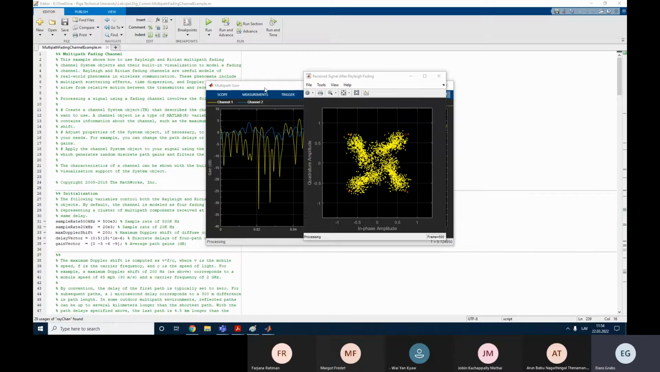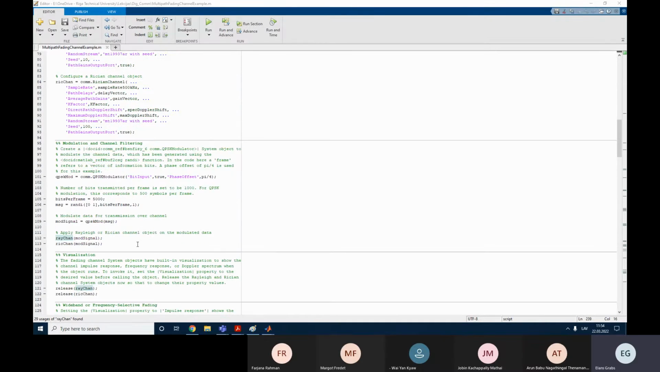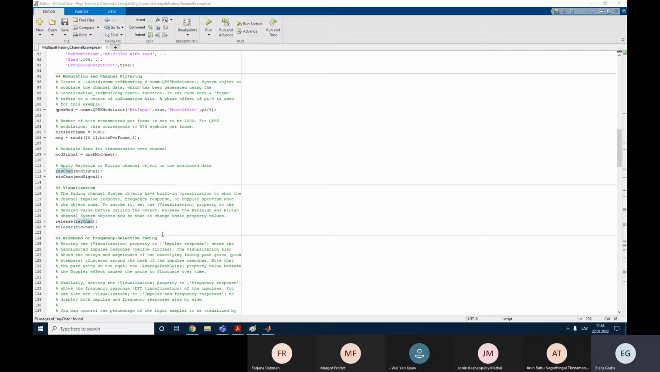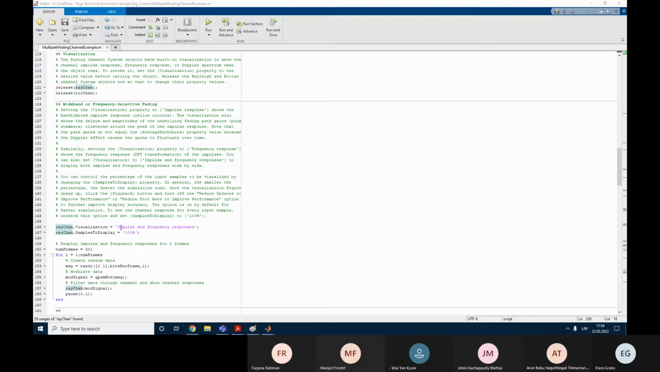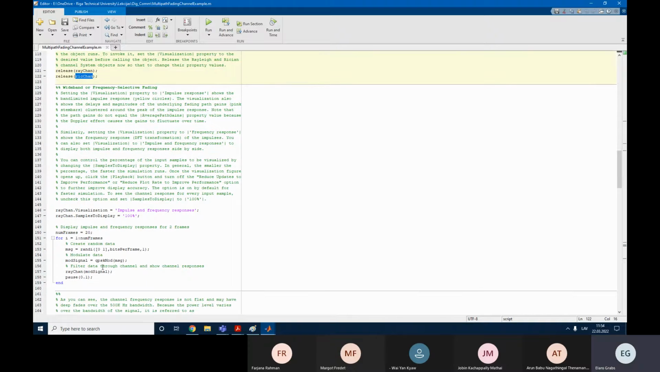Here you can also see the frequency response of the channels. The blue line is the Rician channel, and the yellow line is the Rayleigh channel. Clearly, the Rician channel is not suffering so much from this intersymbol interference. And actually, I want to change this visualization to the Rician channel. So for Rician, I'm going to copy this.